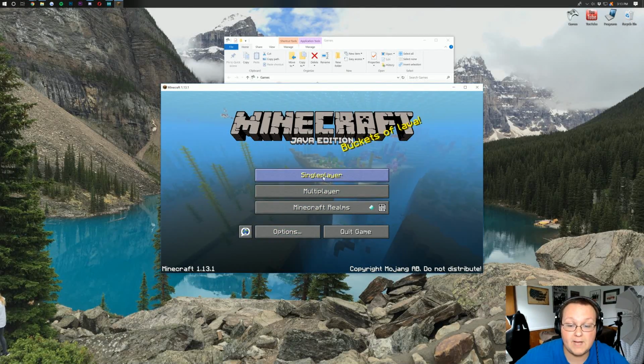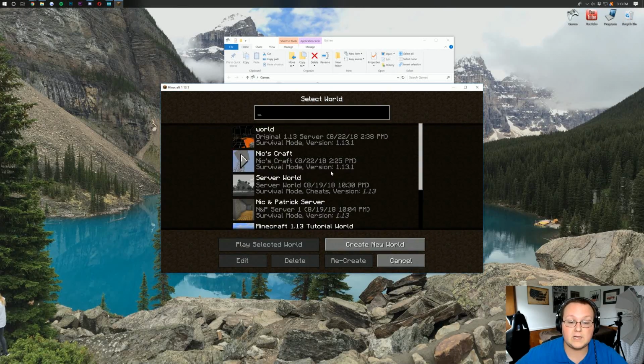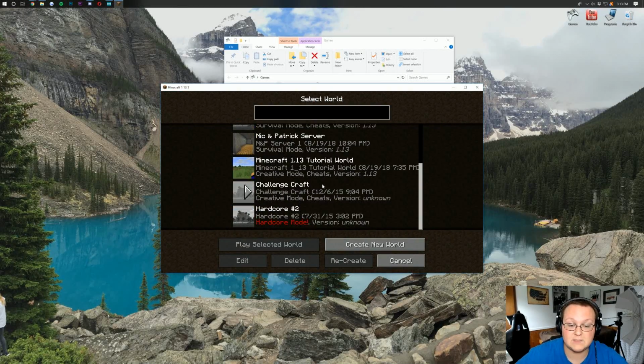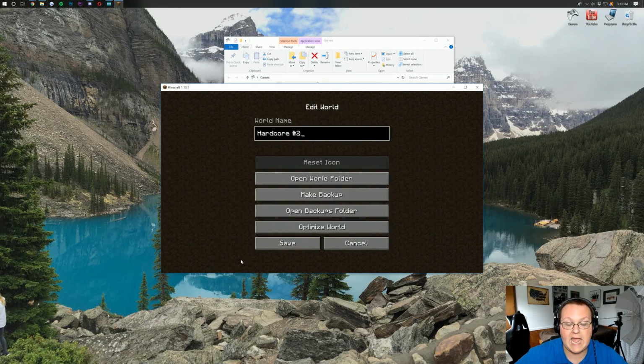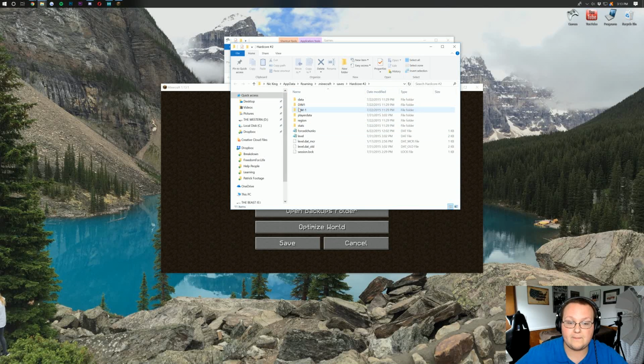But once we're here on the Minecraft main menu, we can see that it is in fact 1.13.1 down here. We want to click on single player. Click on any of these worlds. It doesn't matter. We'll even do an old world. This world right here, I think is 1.8. I don't even know. But we're going to click on this one, and we're just going to click on edit down here. Then you want to see this button right here, open world folder. Click on that, and it's going to open up this.